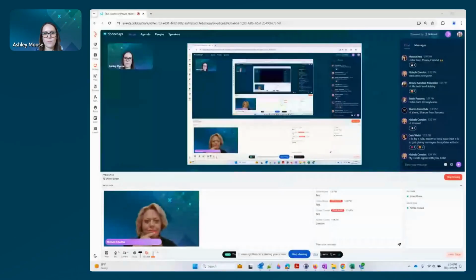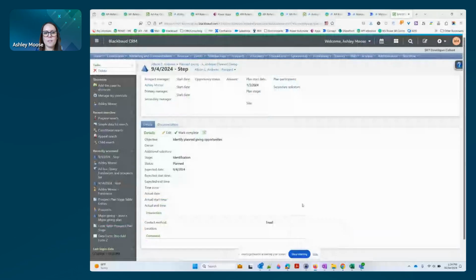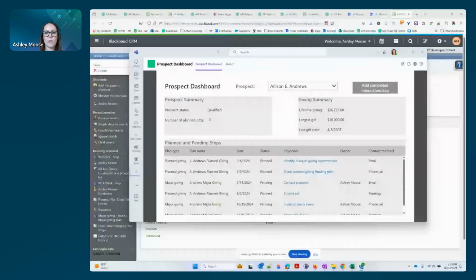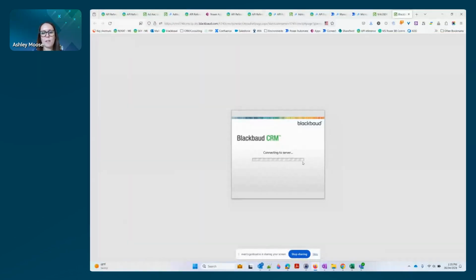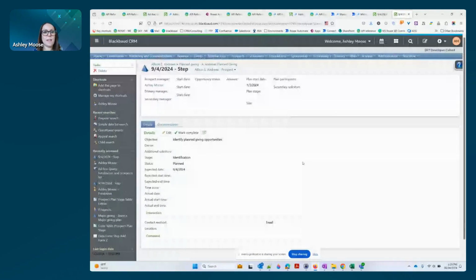Hang on, I think I need to reshare so you all can see my whole window, my whole screen. There we go. So what that just brought up after I clicked on that link, I'll go back and do it again just for the full effect, is taking me directly to this step, where I can either go ahead and mark it complete from here or edit and add any other details.